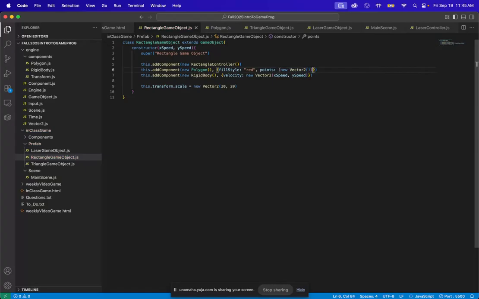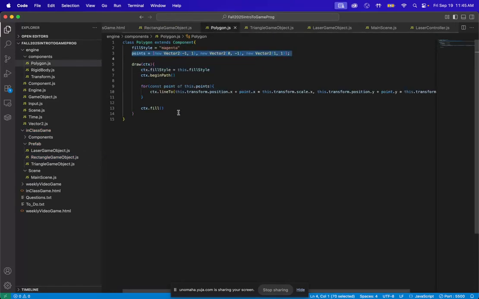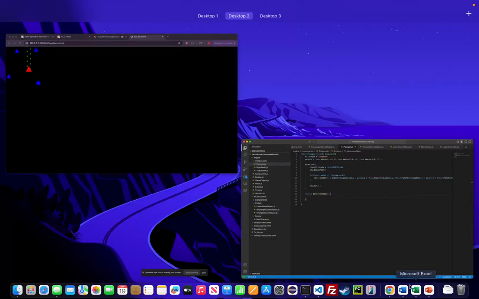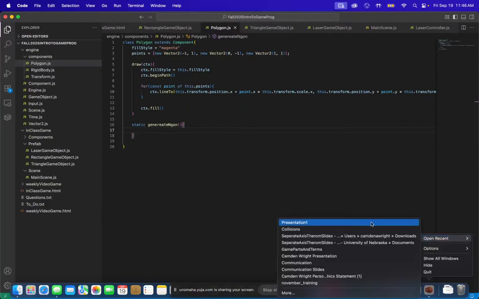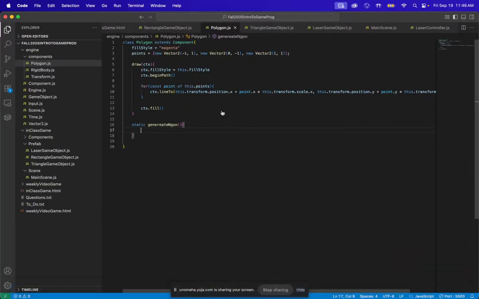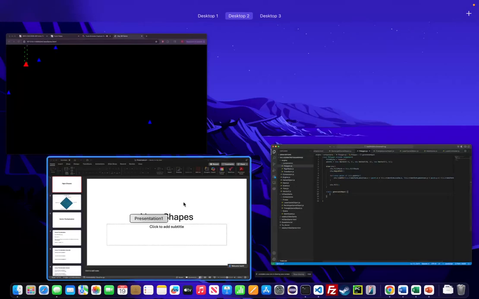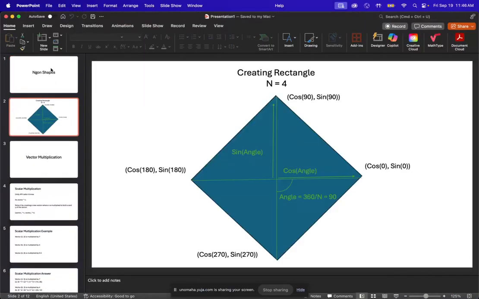So rather than trying to Google it or manually look at it, let's update our polygon.js file to create a new static method called generateNGon. And it's going to be as simple as this. Let's go to PowerPoint. It's this one. It's as simple as this.